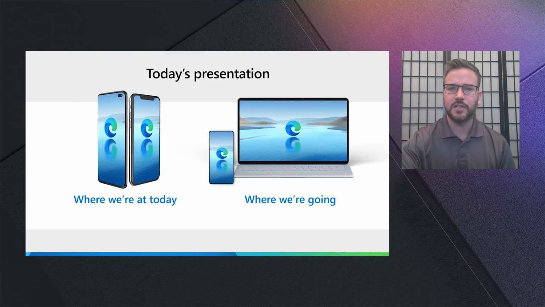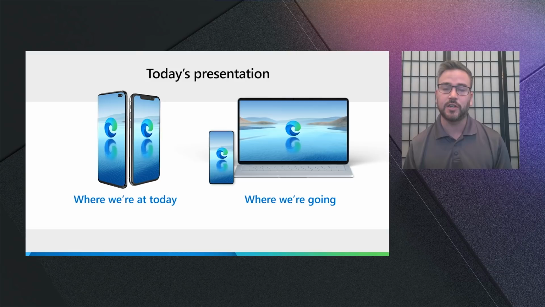So today's presentation is going to be broken into two parts. To start, we're going to talk about where we're at today. And what do I mean by that? This is about how to be productive in the enterprise with Microsoft Edge Mobile. We have apps available today. They're available on iOS. They're available on Android. On Android, it's in the Google Play Store. We'll talk about how we have Microsoft Edge on desktop. And we also have Microsoft Edge on mobile, like I just said, and they're built on different platforms. So we'll go into that.